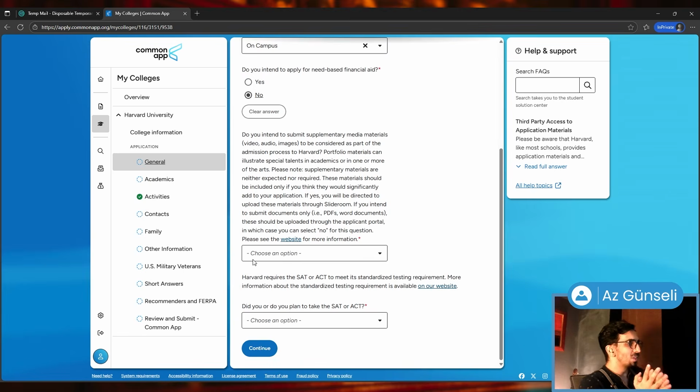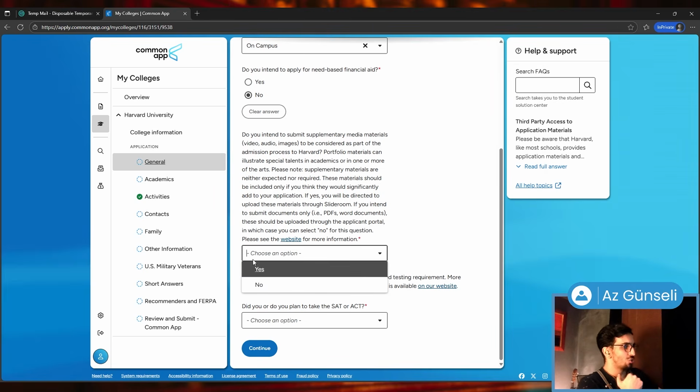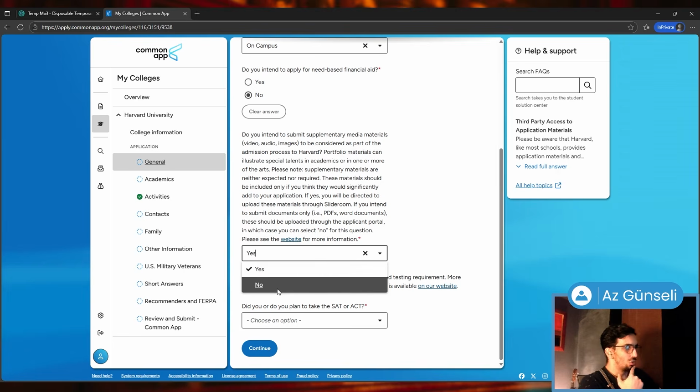Do you intend to submit supplementary media materials like video, audio, images to be considered as a part of the admission process to Harvard? Portfolio materials can illustrate special talents in academics and in one or more of the arts. You can choose yes or you can choose no. I'm going to choose no.